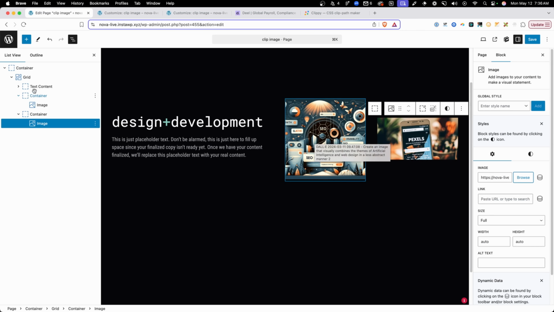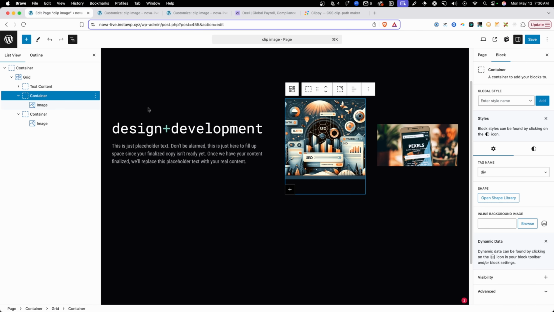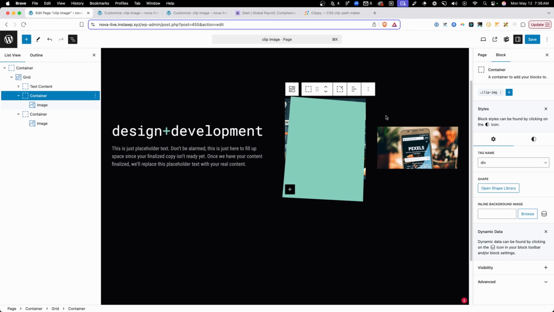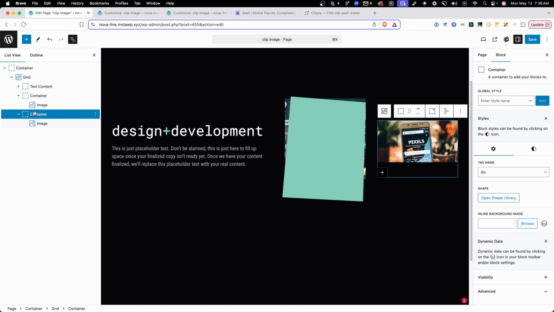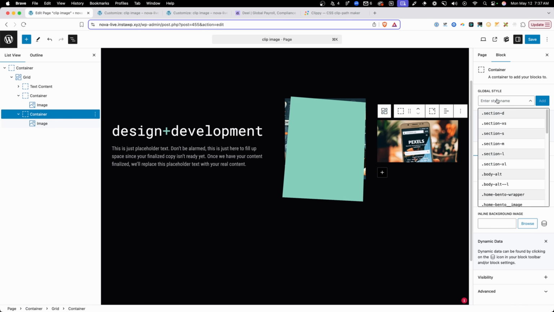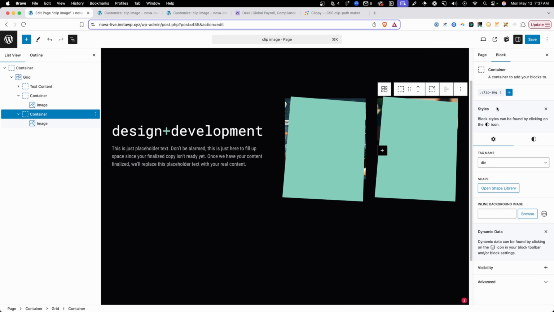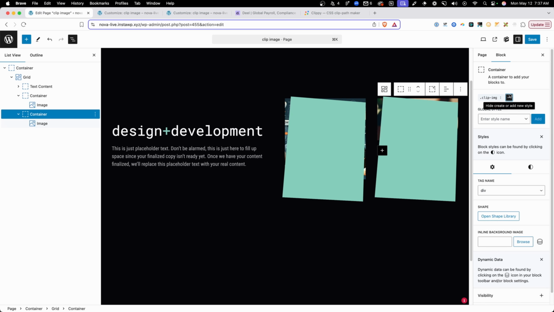Now, in order to do what we did before, I just need to add these classes to both of the containers wrapping the image. So we'll go here and we'll add clip image. We'll go to our second container here. We got that container selected, and we'll do clip image again. But on this one, we want to use the alt. So we also need to add the clip image alt.